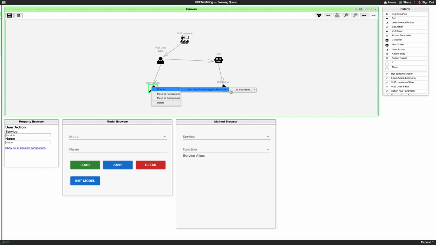The actions can have different parameters. The content of the bot can either be static or it can be generated by so-called content generators based on the user's previous content.